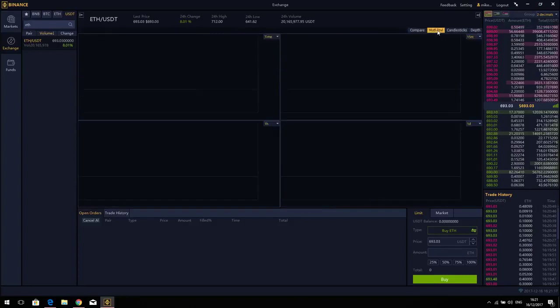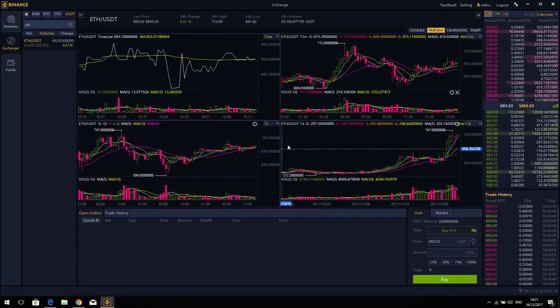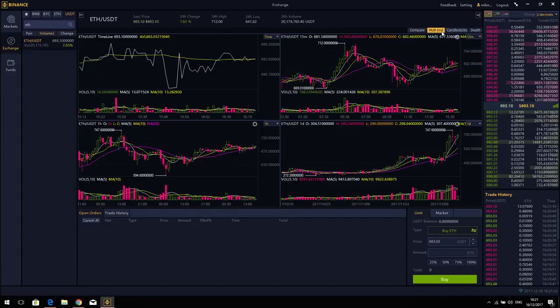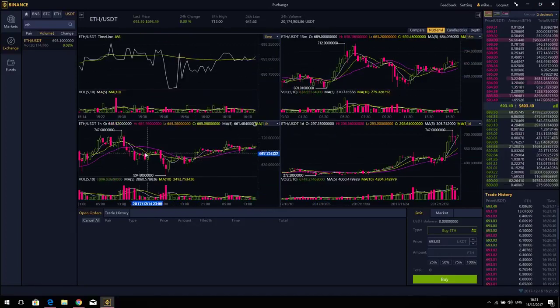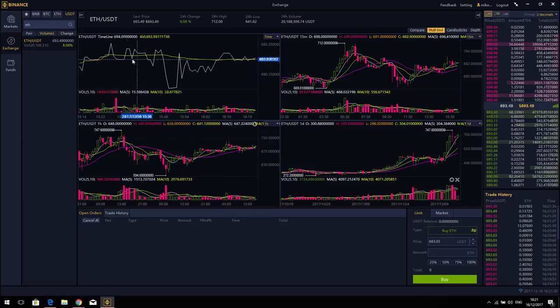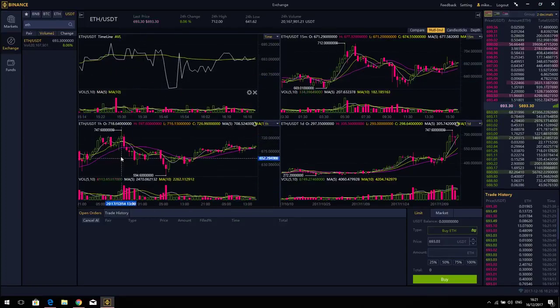Multi-invite. I think that's what INVL. Definitely not invite. Is it? I have no idea. But this is the multi stuff. Oh yes, I understand now what it is. Obviously, this is all one coin. This is all Ethereum. This one here is just the timeline chart. This is 15 minutes. This is 1 hour, and this is 1 day. All right. You could change this and go.